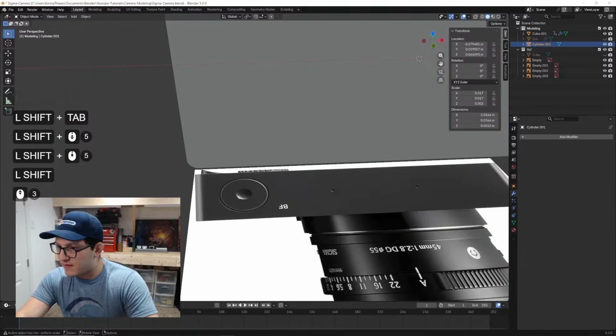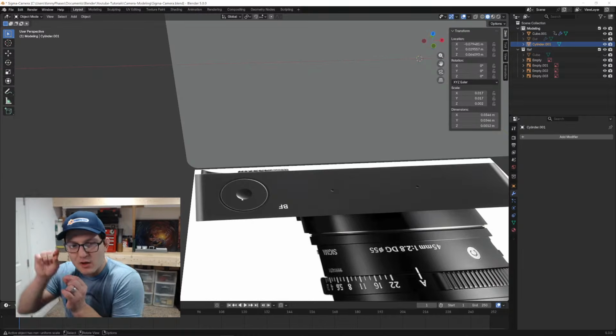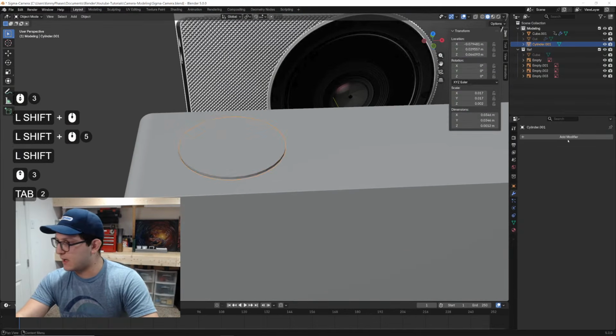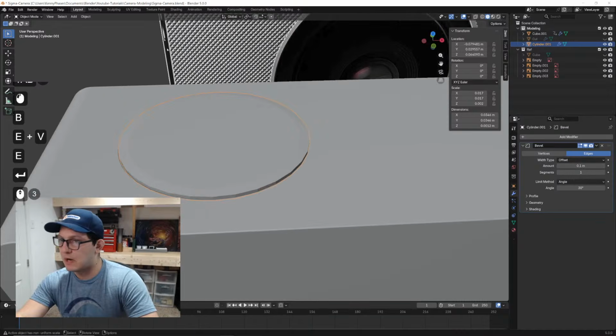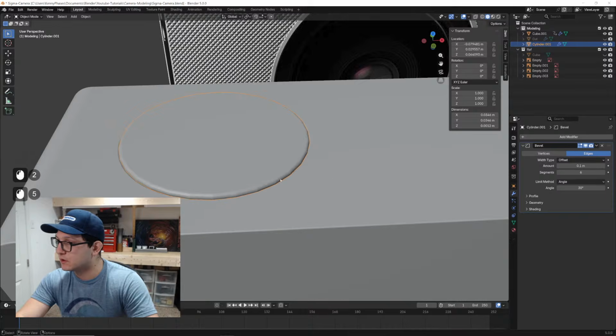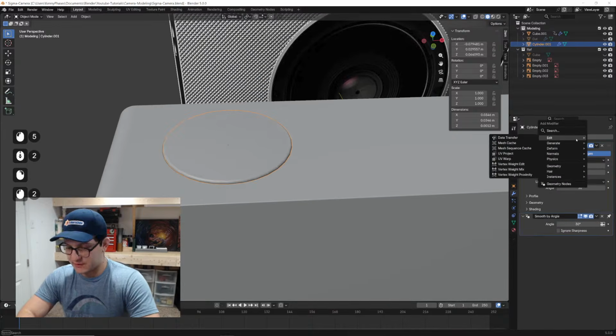So it does have a slight bevel. It has an inset and kind of like a little press inward. So we're going to kind of match that as well. So I'm going to go ahead and add a bevel. I'm going to apply that scale first because that bevel is going to get destroyed if we don't. Let's shade that smooth. Let's also add edge split.